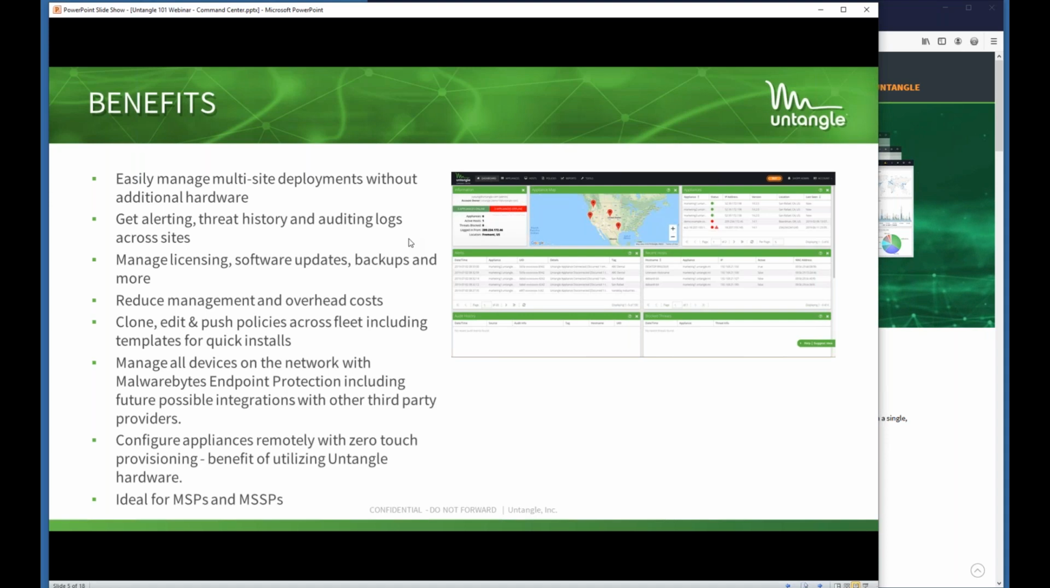For those using hot swappable Untangles, for example, you have a location that may have 2 or more Untangles inline in parallel with something called VRRP, you need to keep those synchronized because at any point, if one fails, it could switch over to the other one, and you want to have the same policies you've been keeping up on. You can use Command Center to keep those settings synchronized between the multiple Untangles that you're using for a hot swappable device.